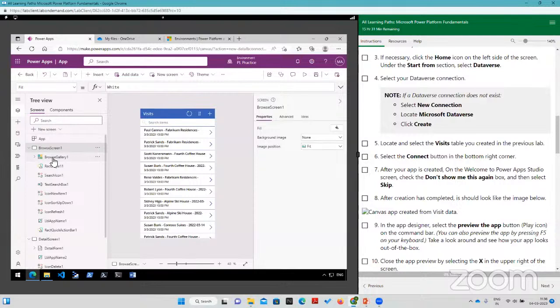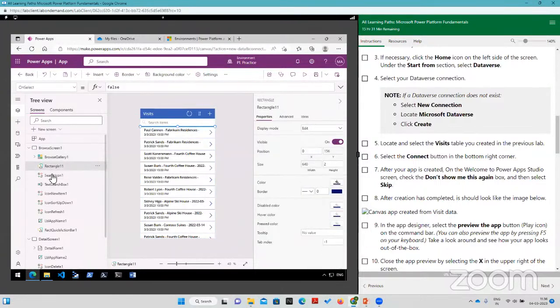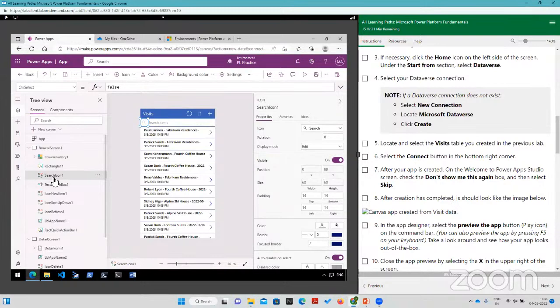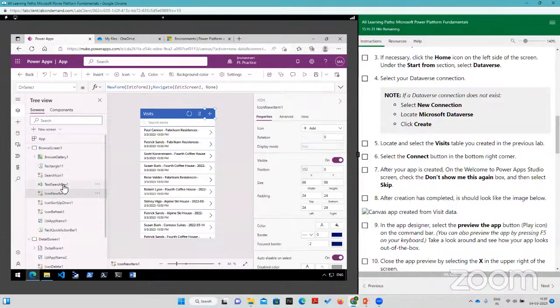Okay, what is the gallery? Gallery shows all the information that is there in the table. So this is basically the gallery. Rectangle means all the smaller things that I'm adding, right? Search icon, it is highlighting that. Text, it is highlighting that. New icon. So I can name this, right? I can edit the name from here so that it becomes easy for me.